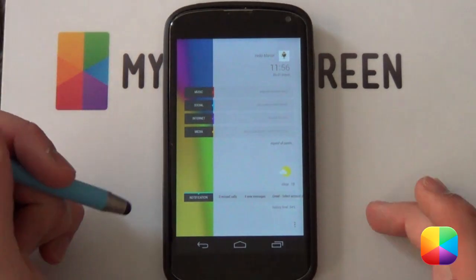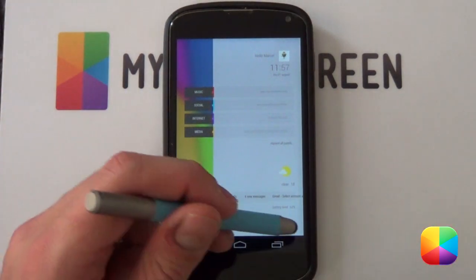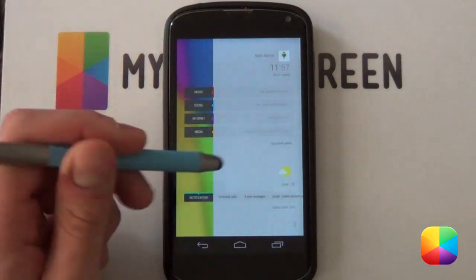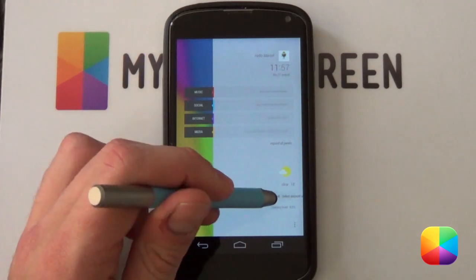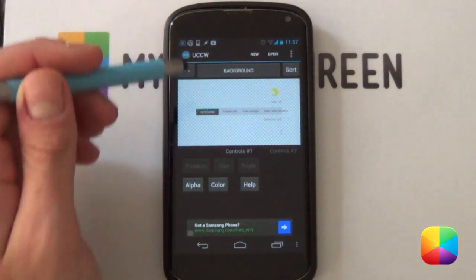So we're going to start off at the bottom. We want to make that little menu button here open up a pop-up widget, well, a toggle bar. So we're going to jump right into this UCCW skin. We're going to be selecting it. It'll bring up the editor here.